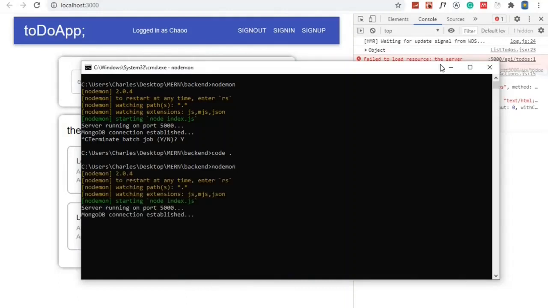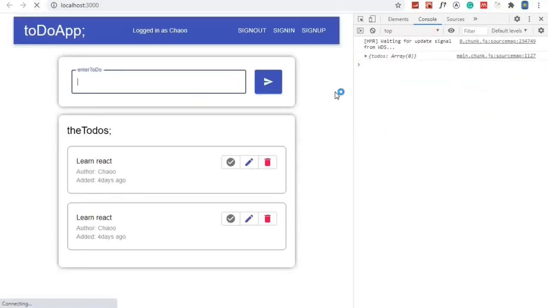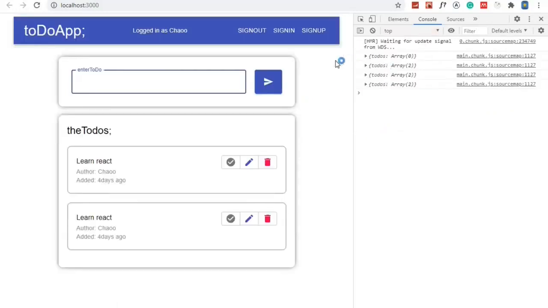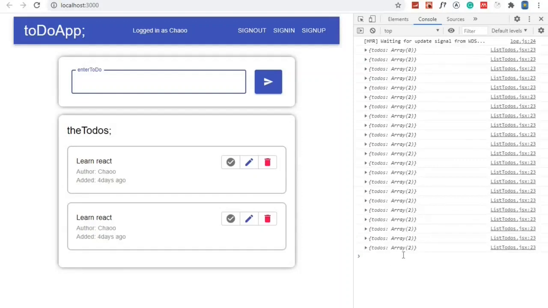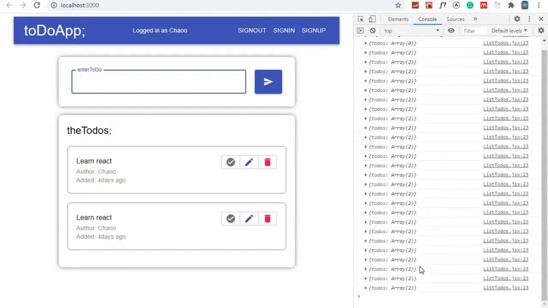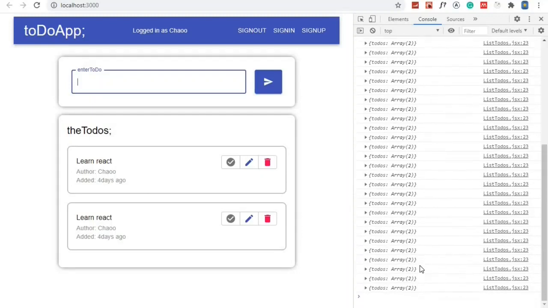Now our backend is up and running, and I refresh the application so that we can see whether our to-dos will be added to the application state. So I refresh here, and perfect, we have these to-dos, and it's being loaded on and on and on. We don't want this behavior at all.